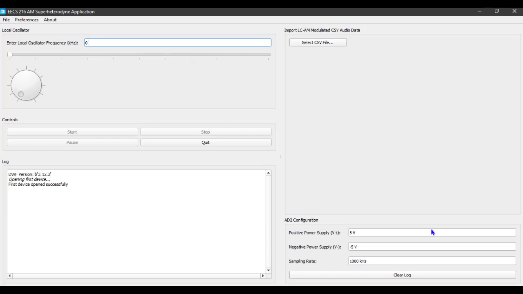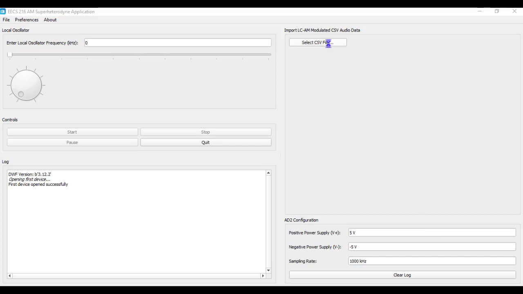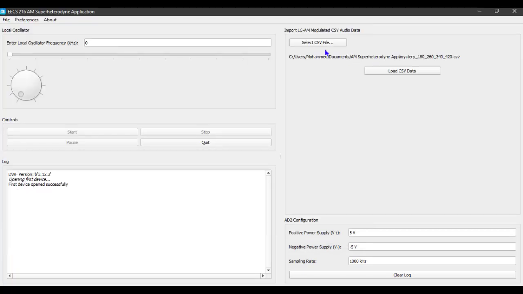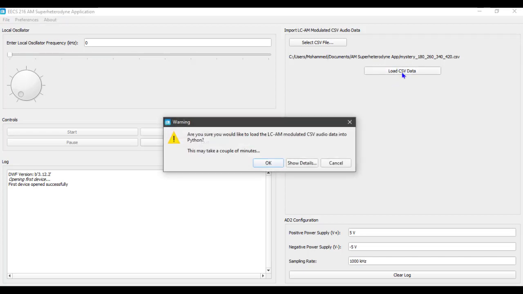The first step is to read the data stored in the CSV file. So to do that, click the Select CSV File button, navigate to the folder storing the mystery 180.260.340.420.csv file, click it, and then select Open. Once you've opened the CSV file, then click Load CSV Data to actually load the CSV audio data into Python.